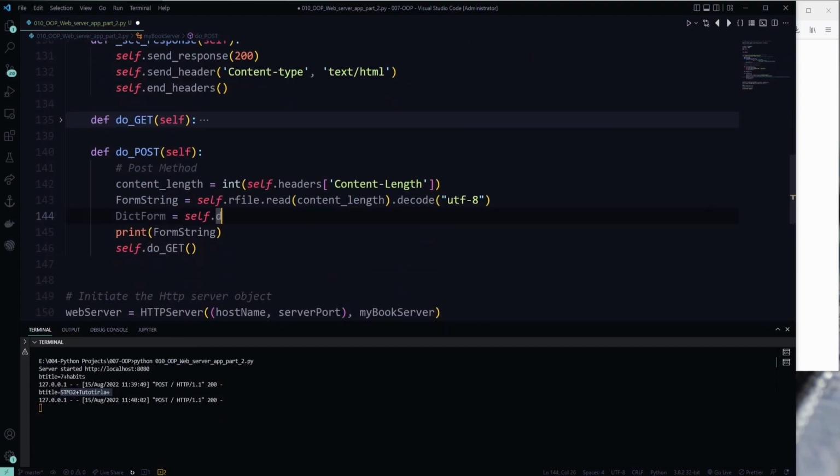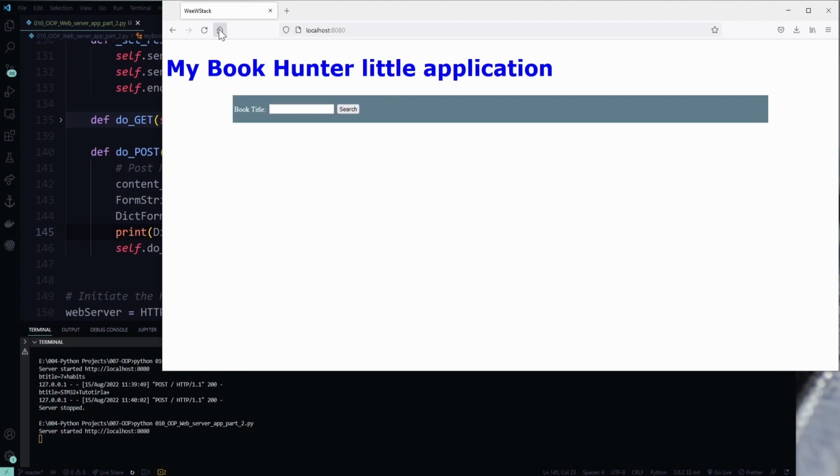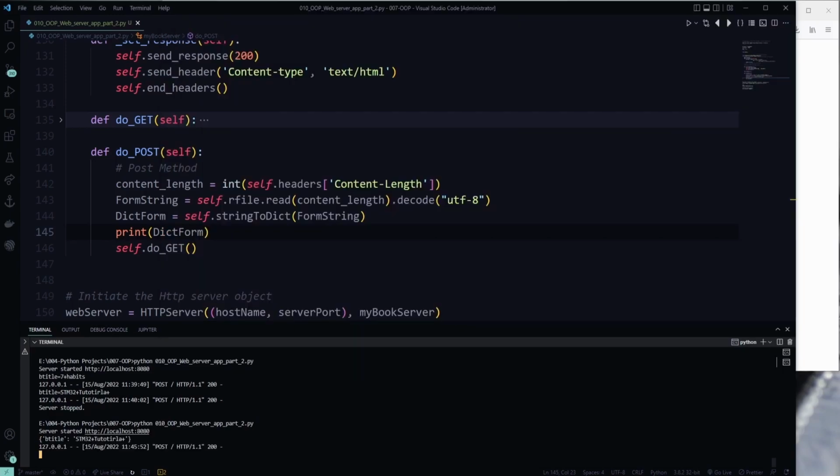Okay, so we bring it here, string to dictionary, and we add the form here that we do have. So let's check the result by printing it and seeing if all is good with the code. Okay, let's save and stop the server, rerun it again. Okay, the server is running. So let's refresh here, resend, and you can see now what we do have.